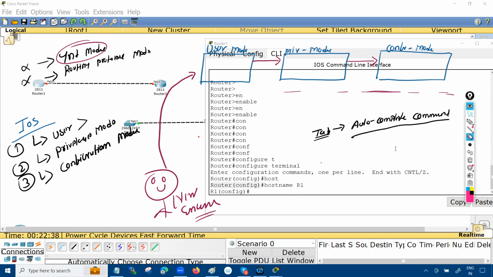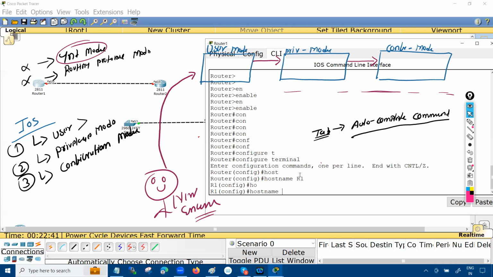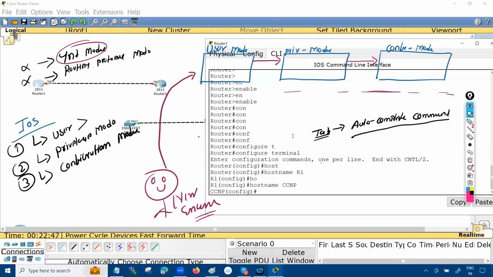Then, for example, I'm going to say hostname again, and now I'm going to define the name of this device as CCNP. This is the name that I'm defining for this router. I'm done. So previously, the name of the router was router. Then I changed it to router1 by putting this command. Then after that I changed it to CCNP, and the name is changed.